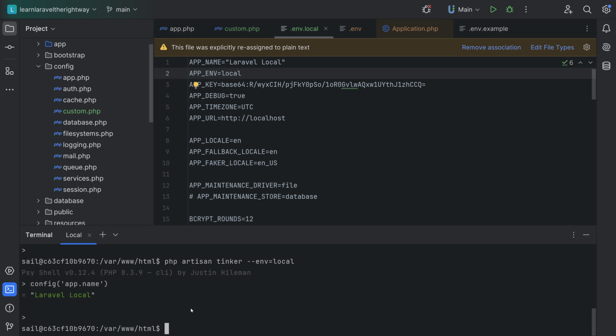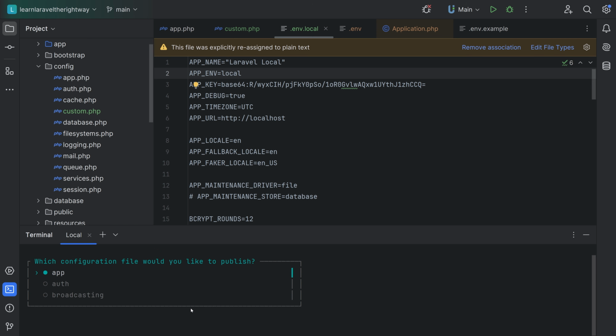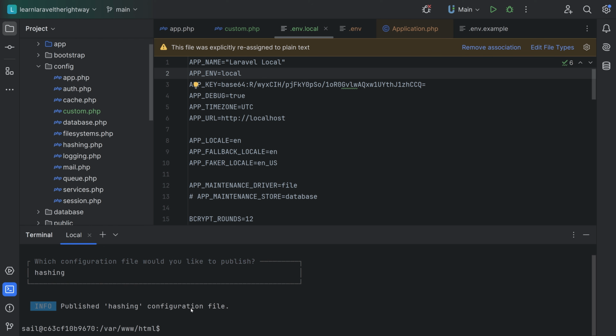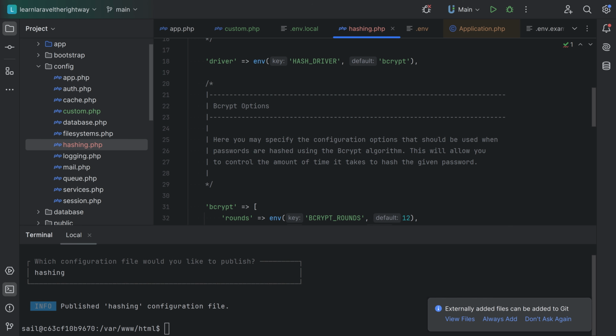So let's exit from here. Let's clear that out. We can do php artisan config publish, hit enter, and we get this prompt where we can choose what configuration file we want to publish. Let's scroll down here and we found hashing. We hit enter and we see that it has published hashing configuration file. And sure enough, we see that file created right here. So now we can open that file and change things based on our needs.